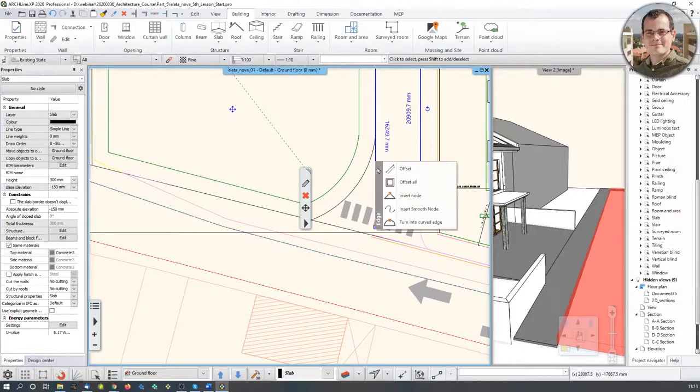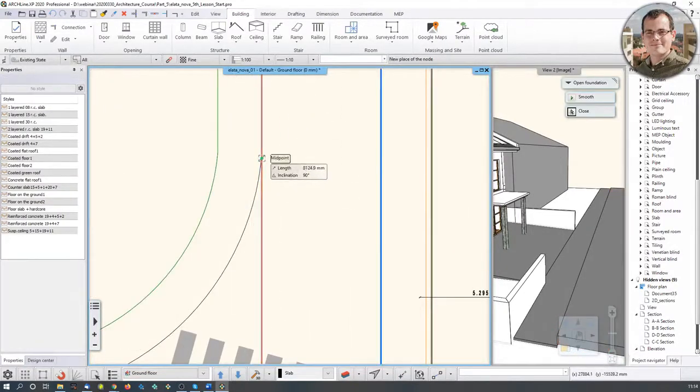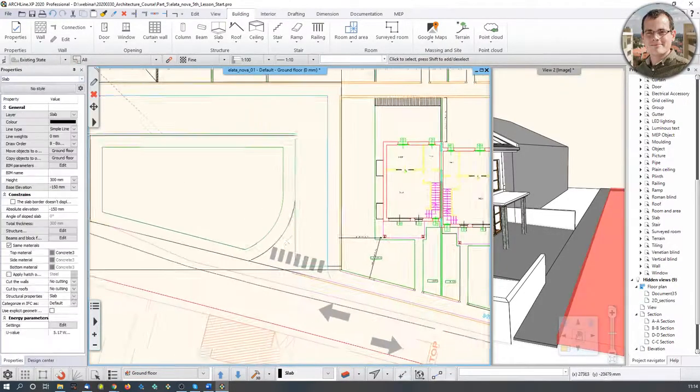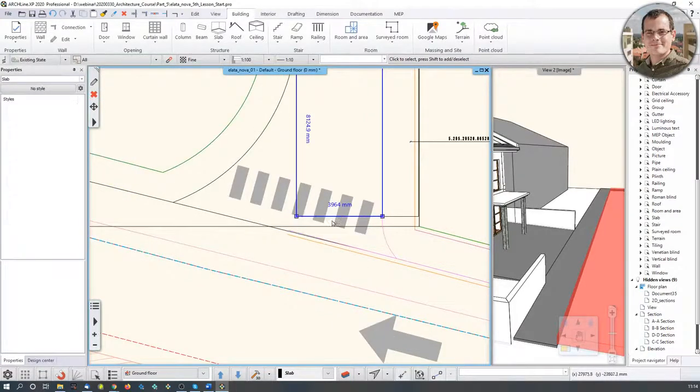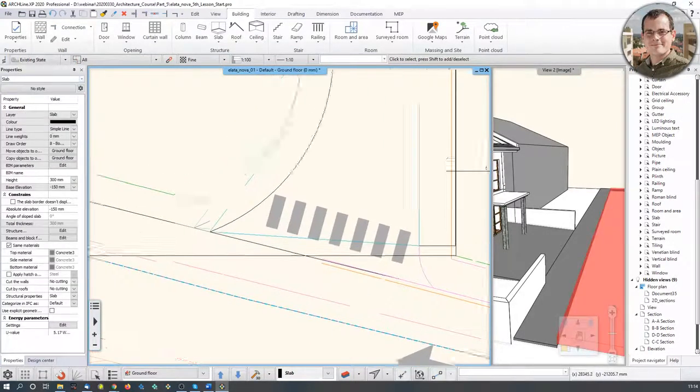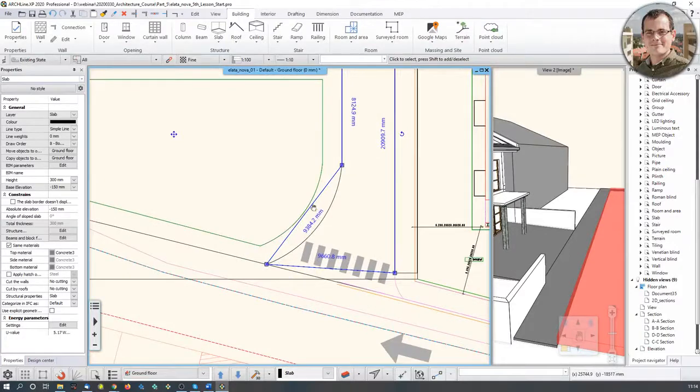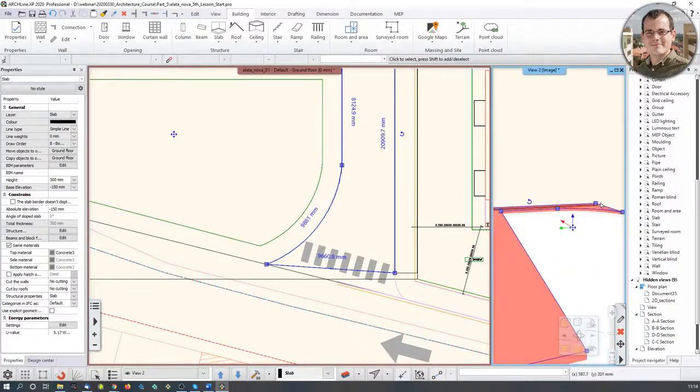First of all, we click on the side and we insert a node to the part where the curve is beginning. And then I'm just going to move this node to the part where the curve finishes, and then I'm just going to hit the edge, turn into curved edge, and there you go. The ending is sort of curved now.